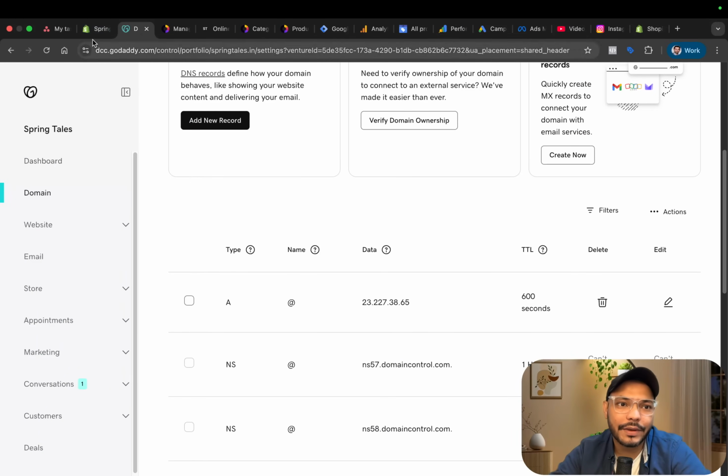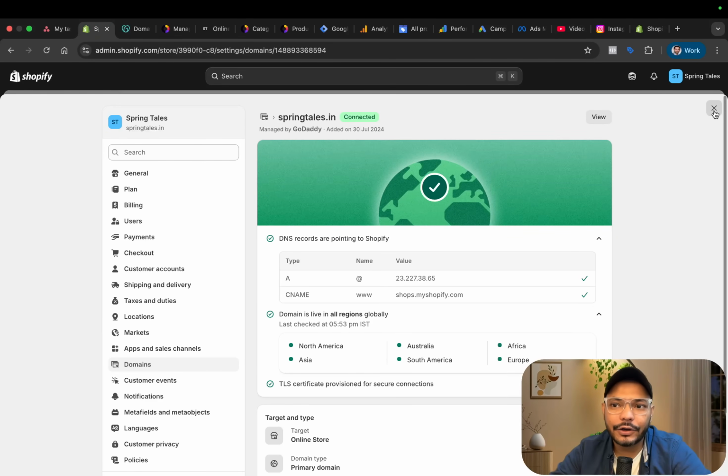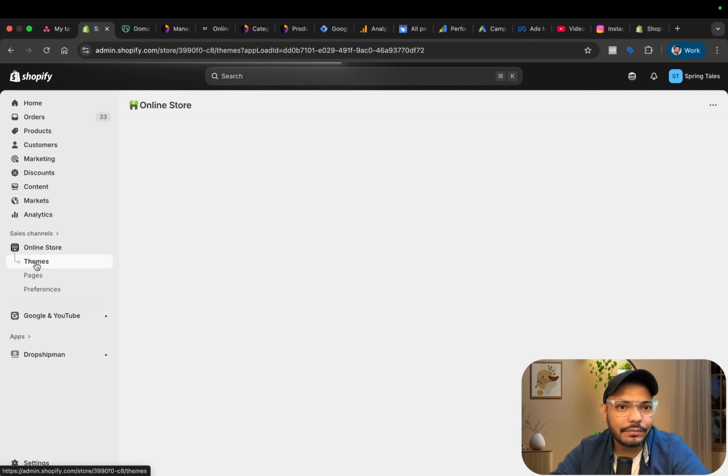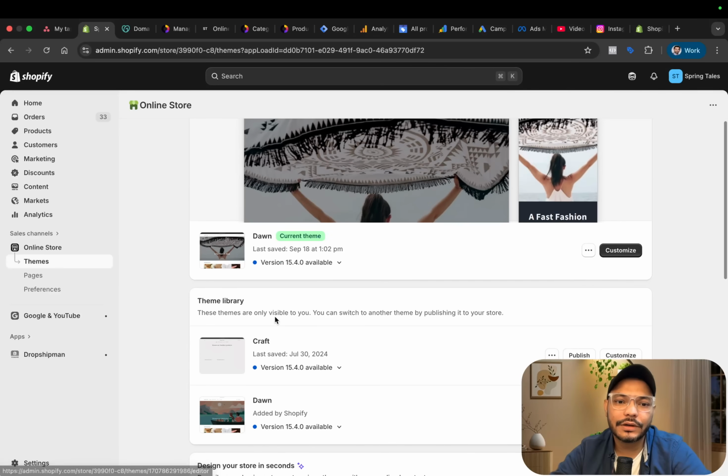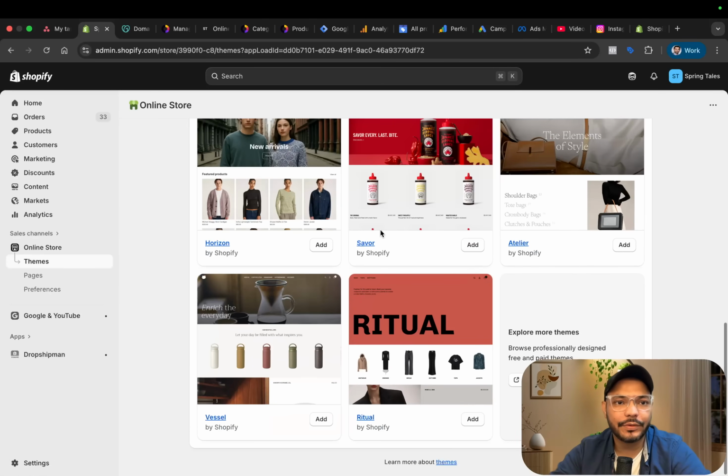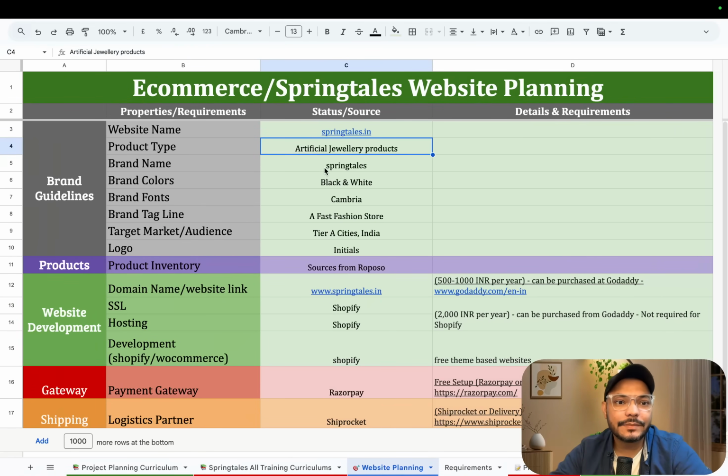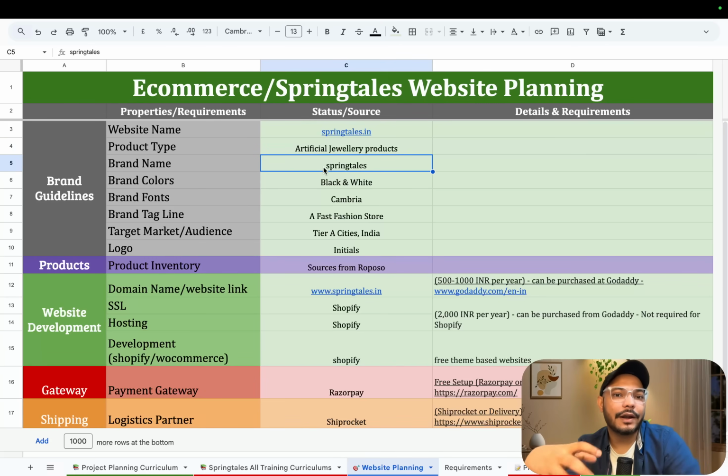Then you simply have to come back into Shopify, get into themes, choose the best available theme from the list of themes in Shopify. Now, once these themes are available, you have to choose the brand name. I guess before even buying the domain, we have to think about getting the brand name. For me, it was Springtails.